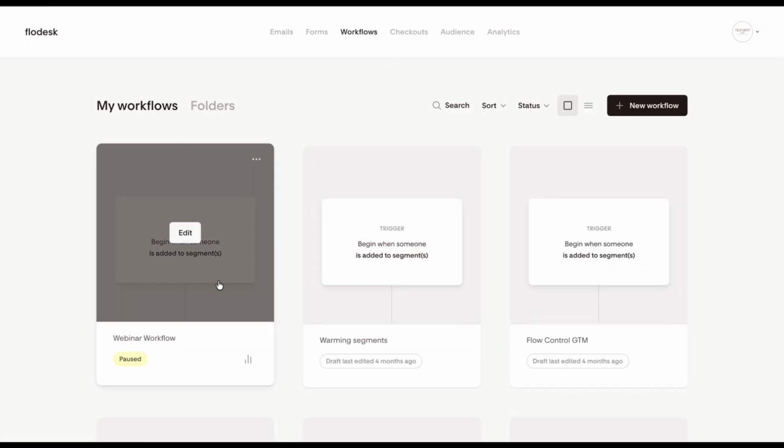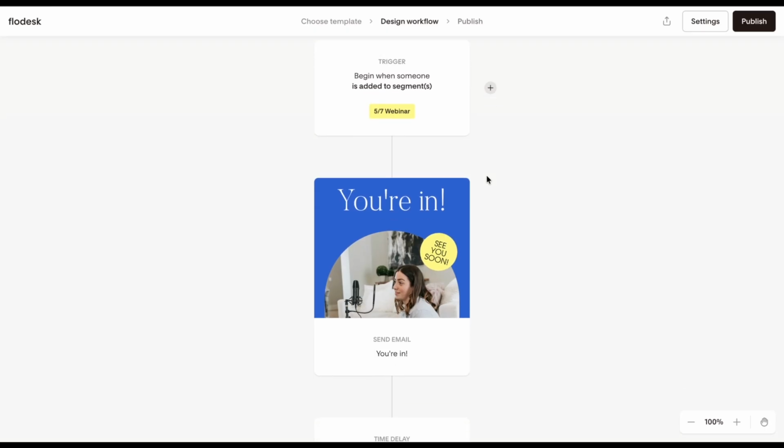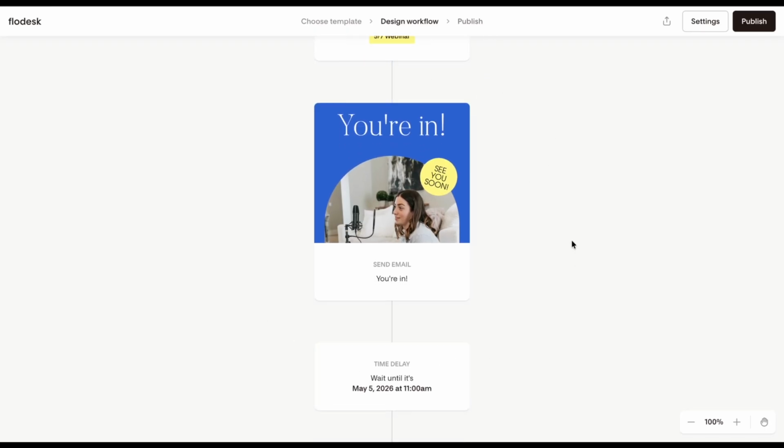I created a workflow just for this called Webinar Workflow. This workflow begins when somebody signs up for my webinar that's taking place on May 7th. They can be added to the segment if they fill out a certain form or they click certain links in my emails that I've been sending about my webinar. When they're added to this workflow, they'll immediately get a You're In email. This gives them all the details for my upcoming webinar.